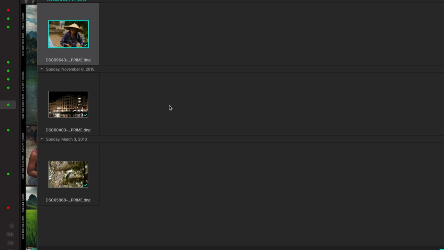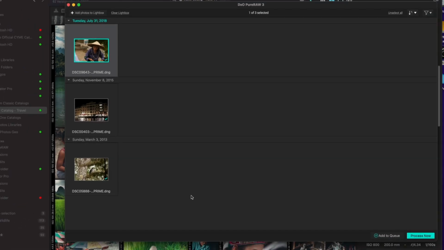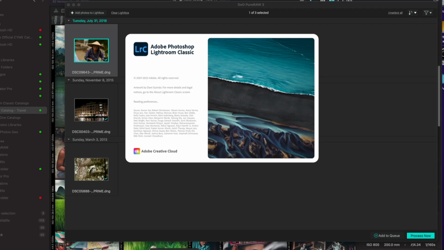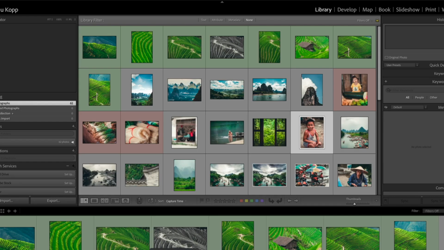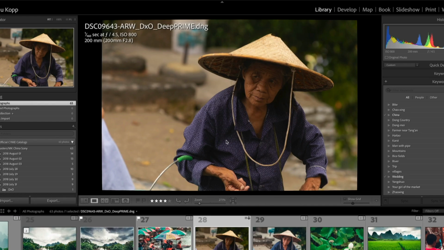will start Lightroom. This is what's happening now. Lightroom is started on the original catalog that I had, and Peakto will simply add the new DNG file next to the old one. So here is the image that was just produced, and next to it is my original file.